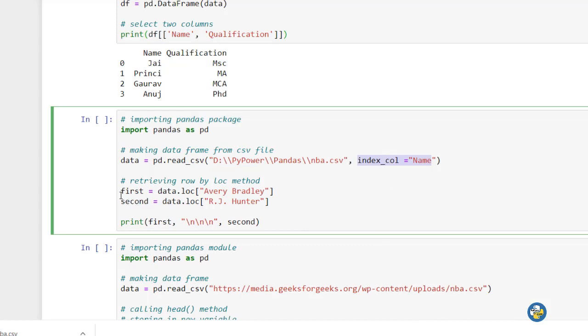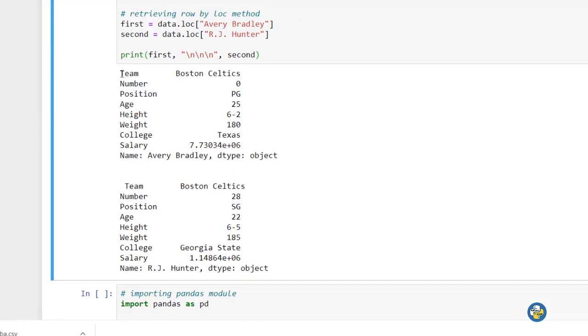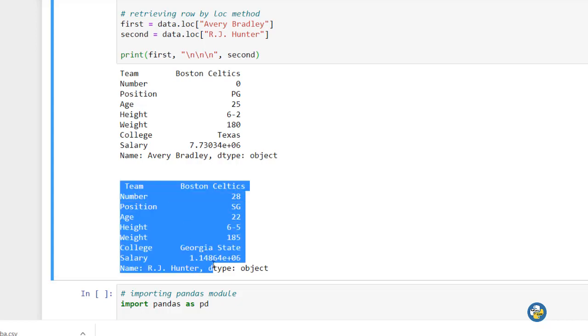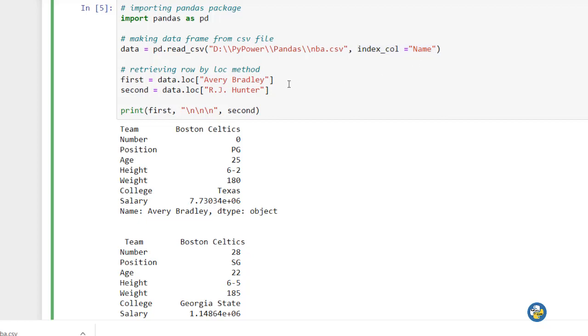Now what we are going to see: I need to first retrieve the whole row of an entry. I'm searching with this dot loc function. With this dot loc function, I have given the entry name Avery Bradley, and I will get the whole row which has Avery Bradley in it. So let's run this. Here it is. I'm getting the whole information of the entry where the name is Avery Bradley. Similarly, where the name is RJ Hunter, I'm getting this. So you can load the CSV file, and it will be completely loaded into your data frame.